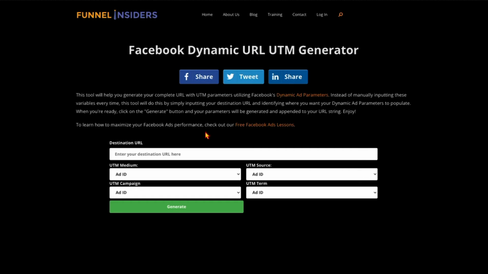Alright, let me show you how you can use this tool and quickly generate the URLs that you need for your ads. So to use the Facebook Dynamic URL UTM generator, you simply just need to include your destination URL right here. So I'm going to go ahead and plug in the destination URL, which is going to use the home page of this URL, just like that. Now, the UTM medium, campaign, source, and term are automatically configured to include the dynamic parameters. All you have to do is select the correct one that you want for each UTM.